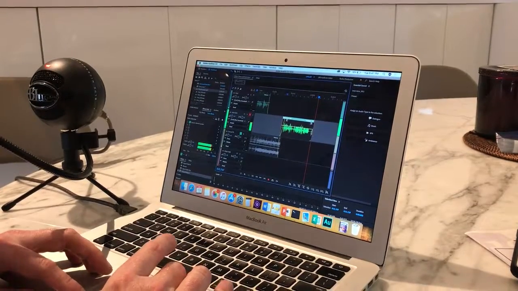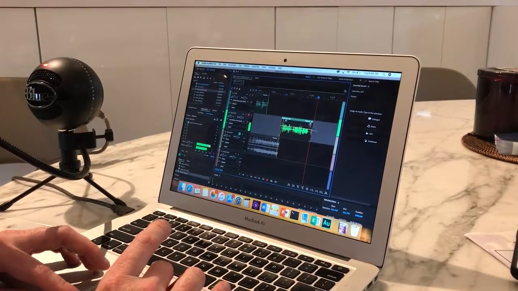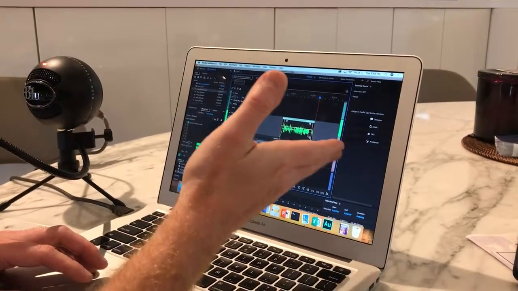So see this little green thing here? It looks like I made a little bit of sound. I can take this and just fade it out to get rid of that, to cut off that sound.